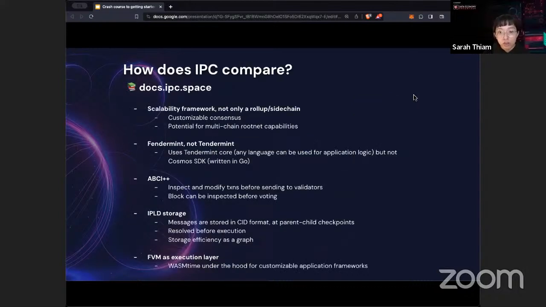Cool. So I'm going to run through a little bit on how IPC compares. We get a lot of questions around how it's different in the scalability space. There are a few core pieces to take note of here. So one, it's a scalability framework. So it's not just a rollup or a sidechain, although you can customize your subnets to resemble or operate like a rollup or a sidechain. That's up to you. Consensus is fully customizable, as well as we have potential for multi-chain rootnet capabilities.